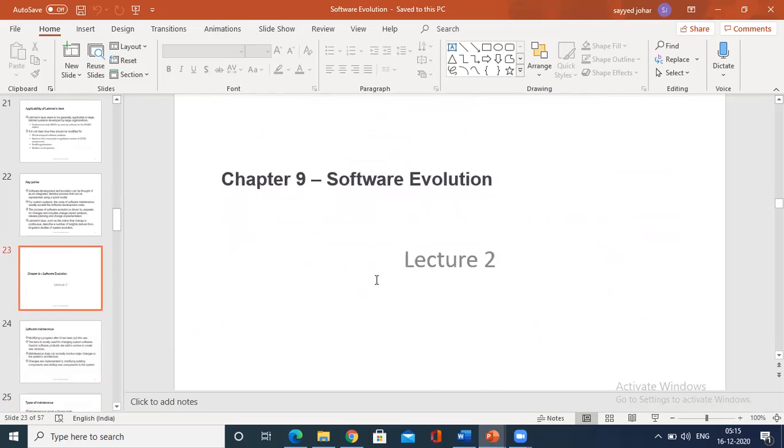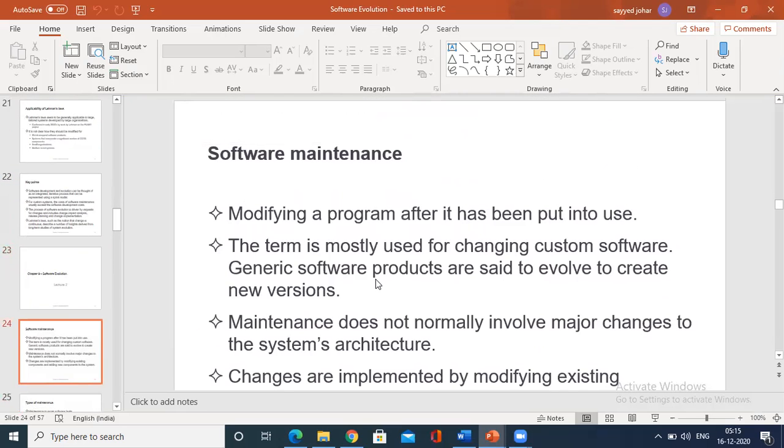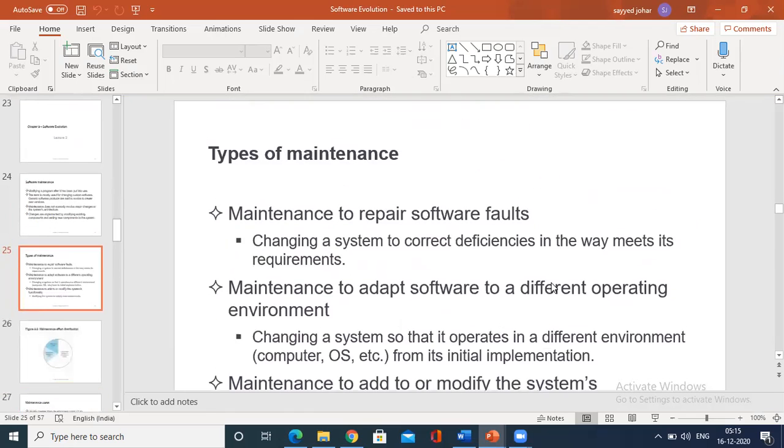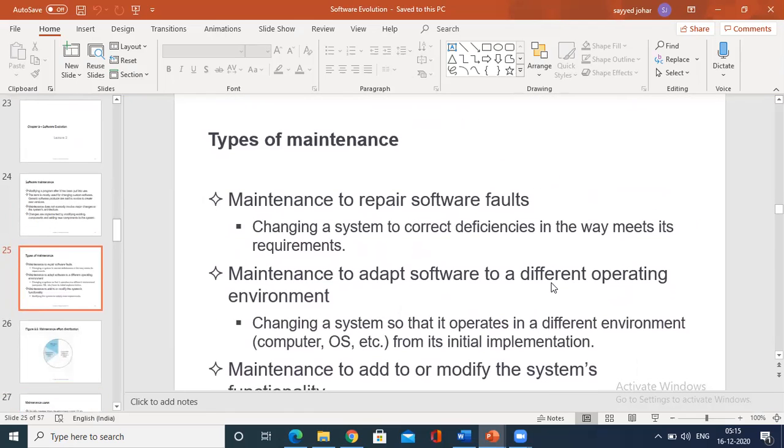So in the case of software evolution or software maintenance, I explained the concept of fault repair, environmental adaptation, and functionality addition. I also explained last class the meaning of error, fault, and failure. What is the meaning of an error? What does a fault lead to, and what is the meaning of failure?